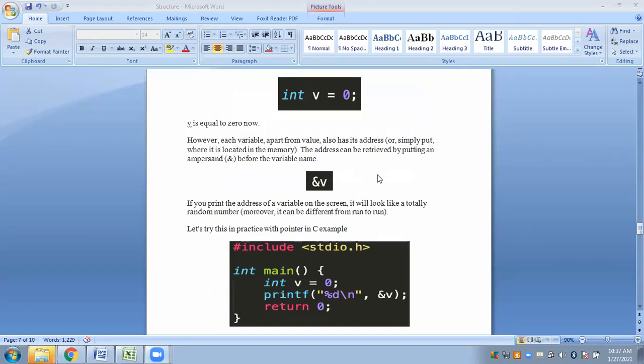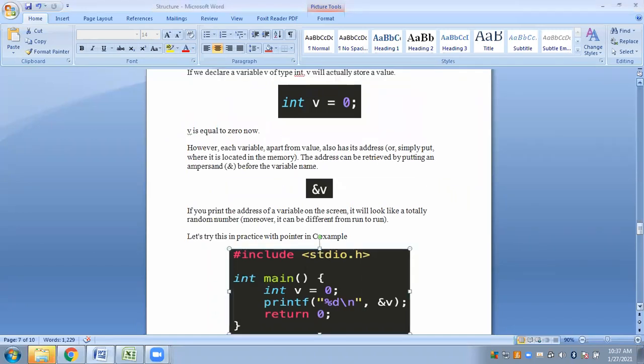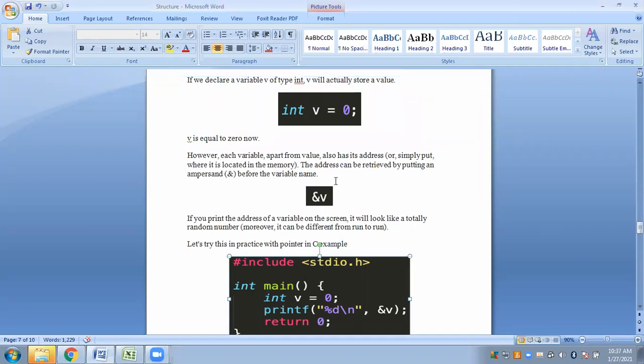Okay, so when we talk about variables, variables can represent two types of values. One is the value that it will hold, that we will store in a variable. For example, in this case, we have zero. This is one value, and the other value can be the address, the address of the variable. So whenever we talk about variables, it represents two types of values. One is the one it holds, and the other is the address of the particular variable.